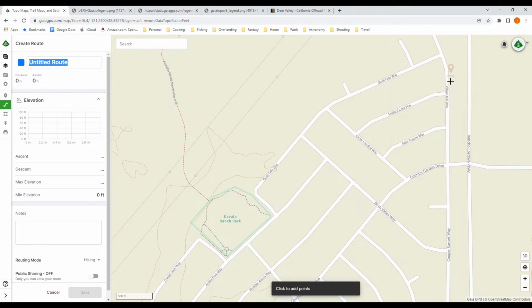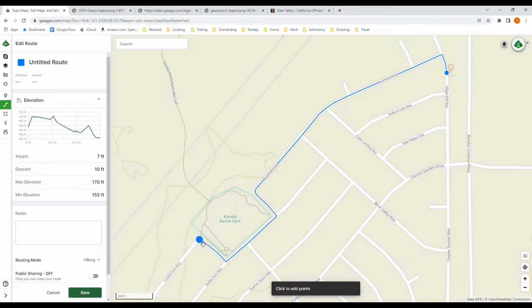So I'm going to do this as if I'm starting here near my home, and I want to come to this park near my house. And if I click these start and stop points, I'm going to have that route to the park. And then I'm going to save this as my park outbound route, and I'm going to save that.